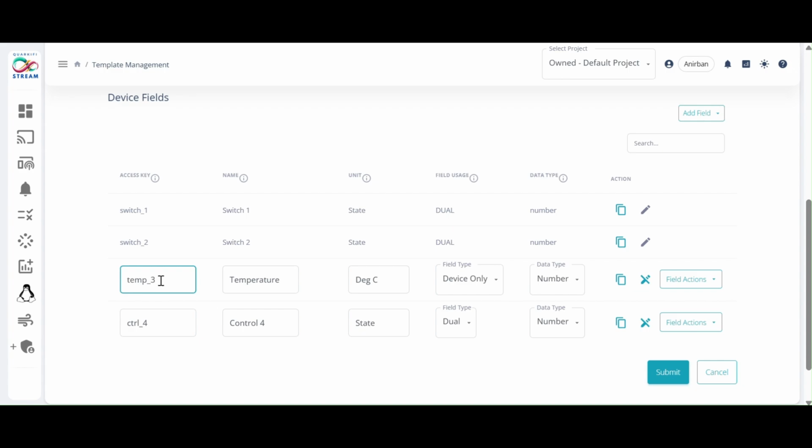So you can set the access key. This is the key through which the device is going to identify that parameter and send the data. You can change the name to any name that basically identifies that particular field. Then you give the percentage RH, that is, you can give the unit.